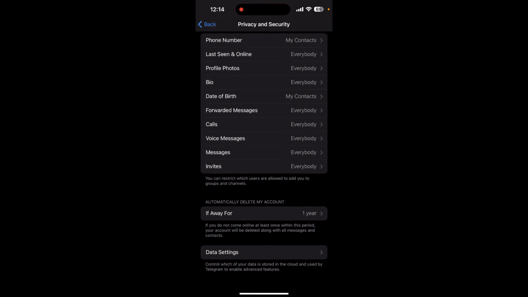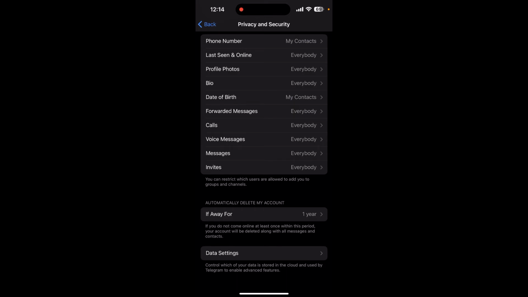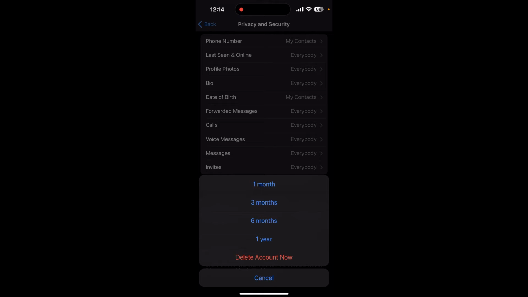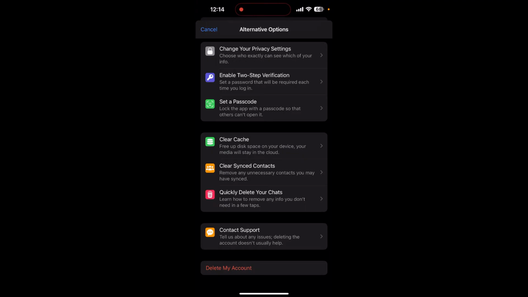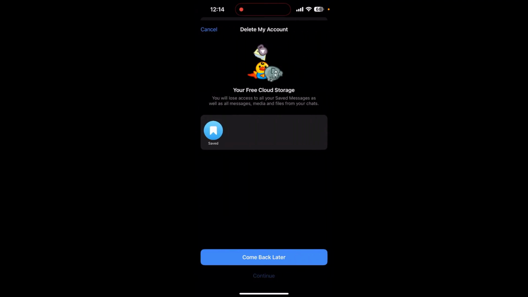Scroll down a bit and you can see here automatically delete my account. Click on if away for. Now on this pop-up menu you will be provided with several options. Choose accordingly, and to delete your account now click on delete account now. Scroll down a bit and you can see delete my account. Click here and here click on continue.